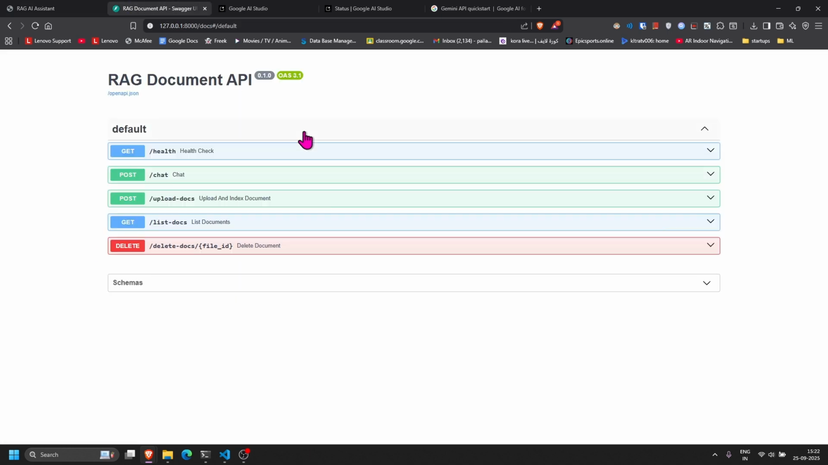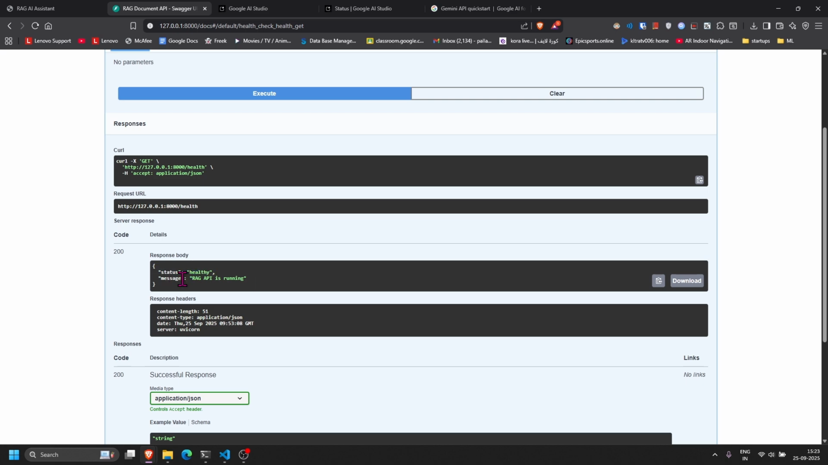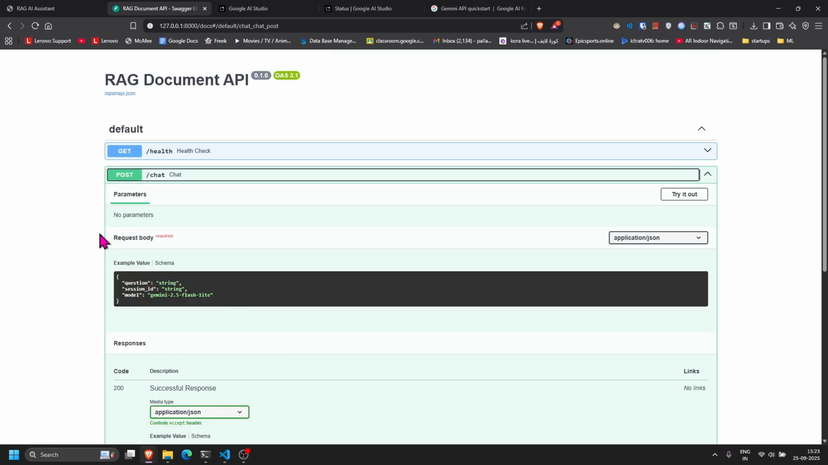Okay, so the first API, we have 5 endpoints. First is the health check, which is the basic checking if the backend is working, if the RAG is actually working or not. And yeah, we get the status healthy and message RAG API is running. Then we go to chat.